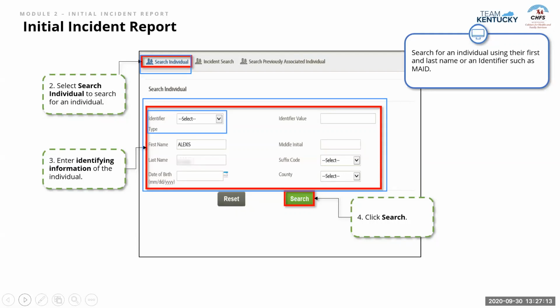That's one of our options. We can select from there Medicaid ID. We can search by individual number, and then we can come over here to the identifier value, which is on the right-hand side, enter in that value and click search. What we could also do is search by first and last name. You can see for us, that's what we did. We searched by first and last name, and then we would go ahead and click search.